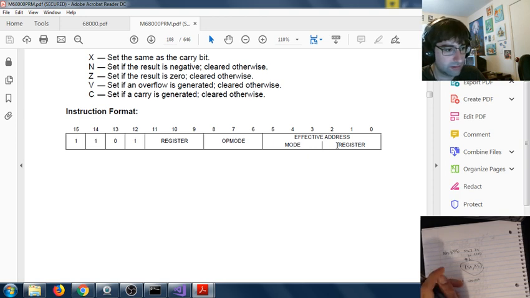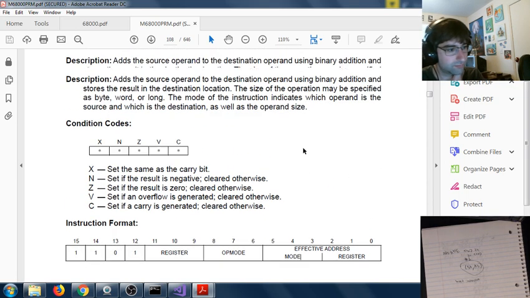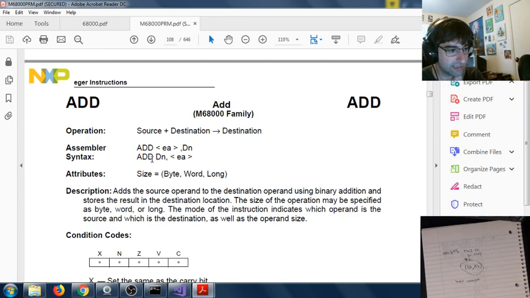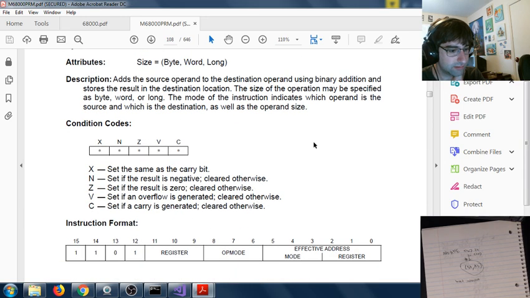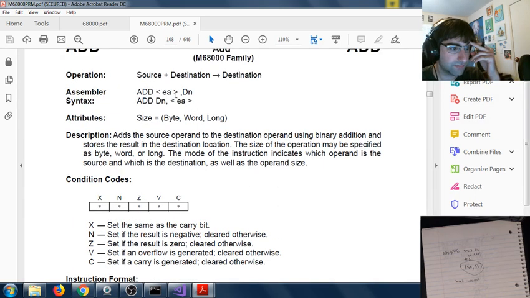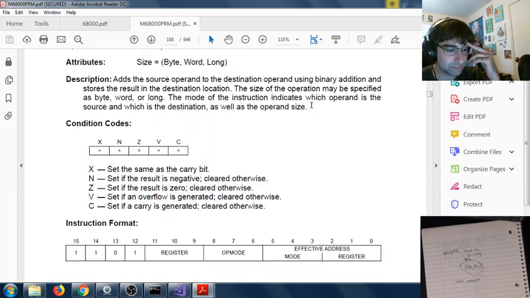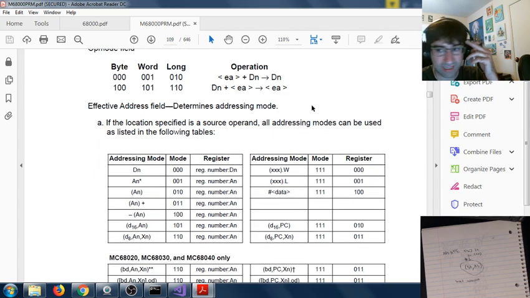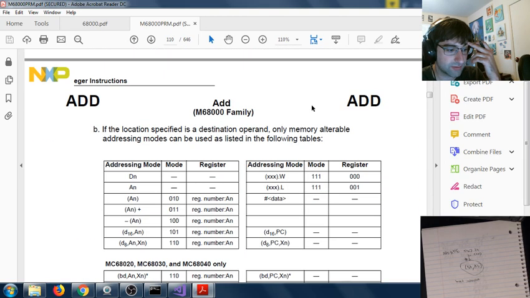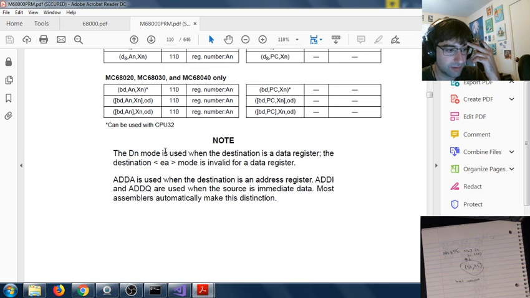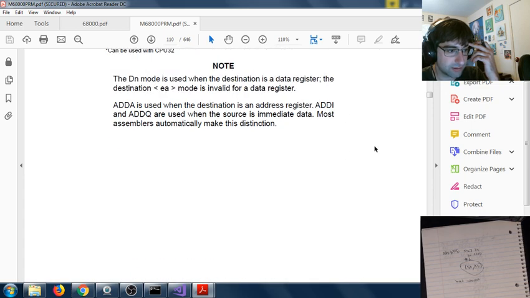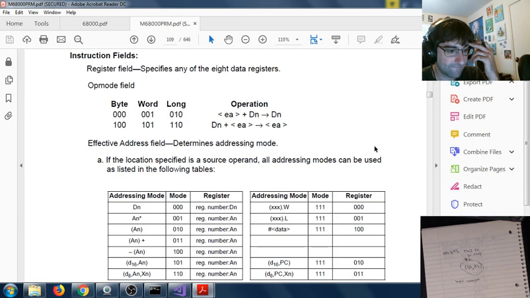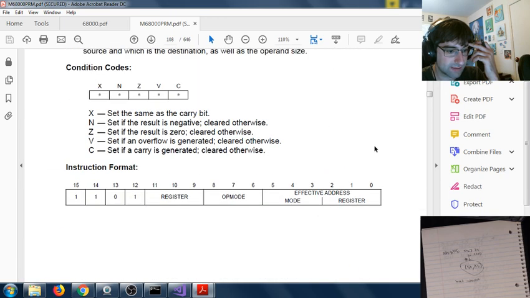So what is the effective address of this one? EA, DN, or add DN, EA. Because is this the effective address of this EA or just the source? Because now I'm confused. I am making the emulator as well, so I can do whatever I want in the first place. The DN mode is used when the destination is a data register. The destination EA mode is invalid for the data register. So yeah, what's this effective address?